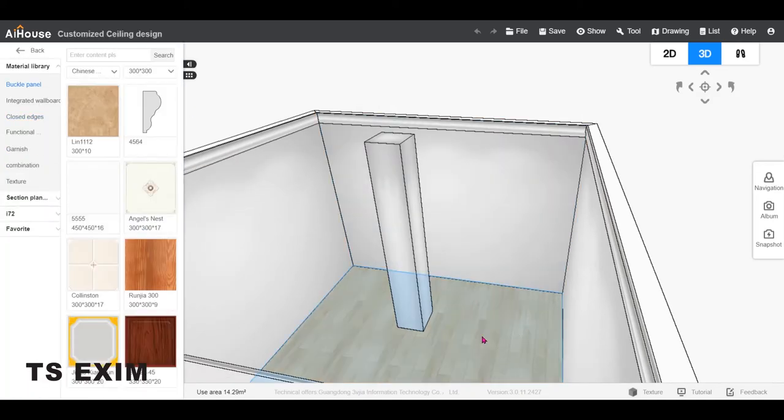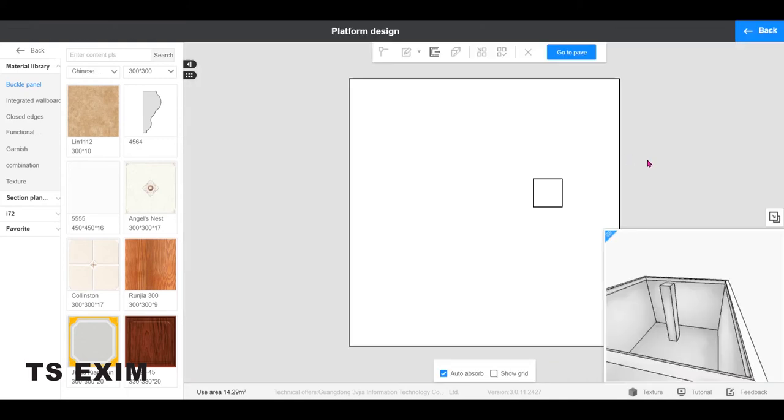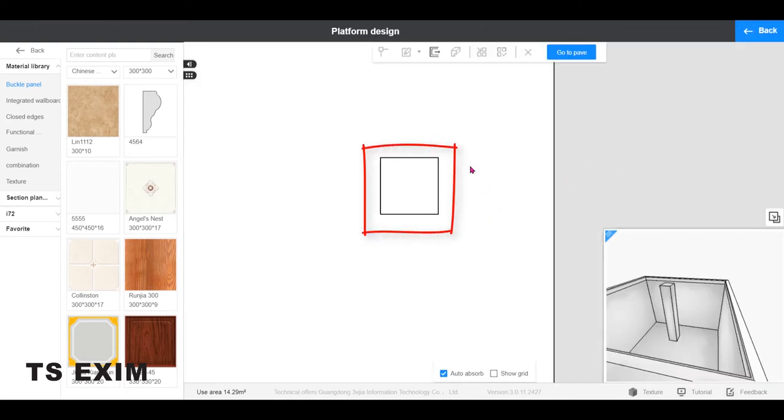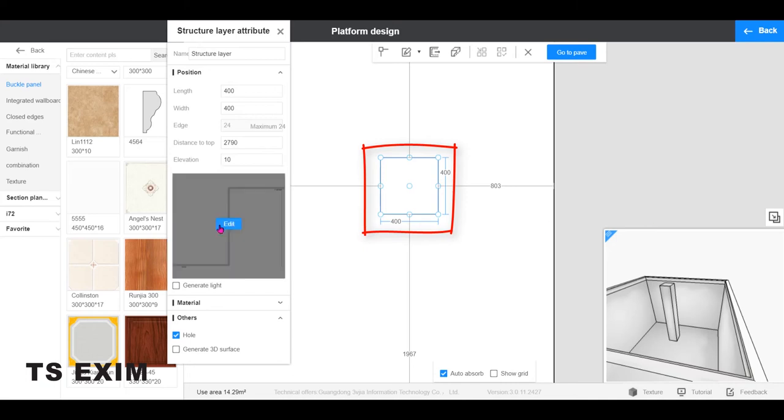Let's go into ceiling module. Click on the floor, platform design. The square here indicates the column. Click on it and edit here.